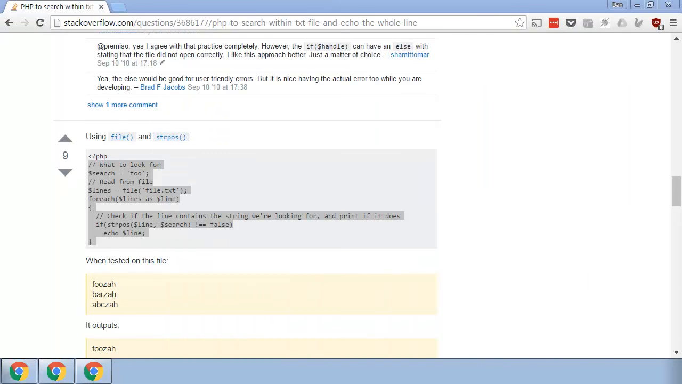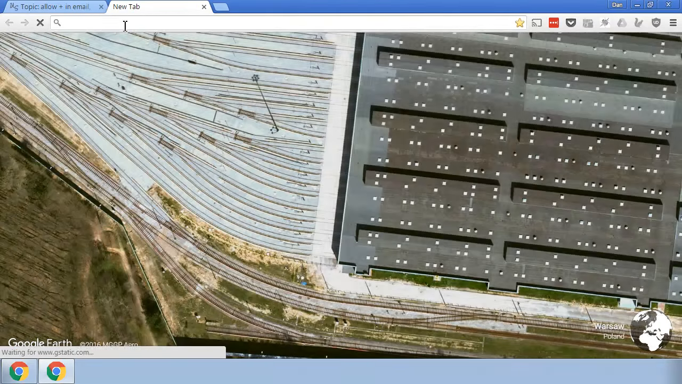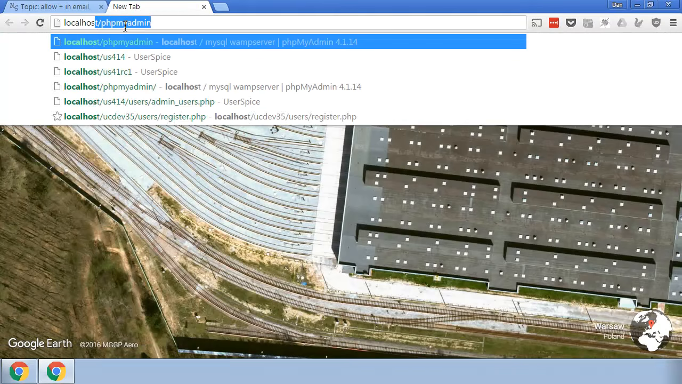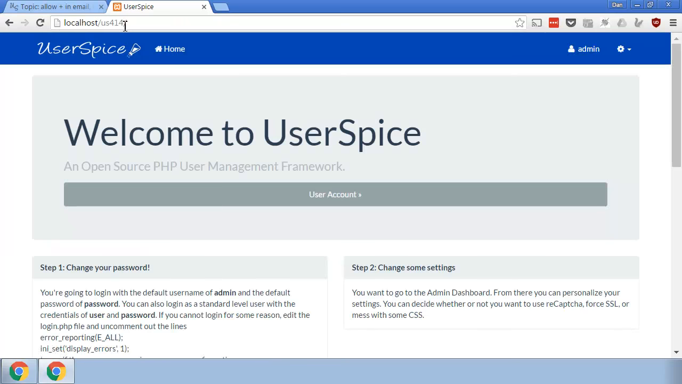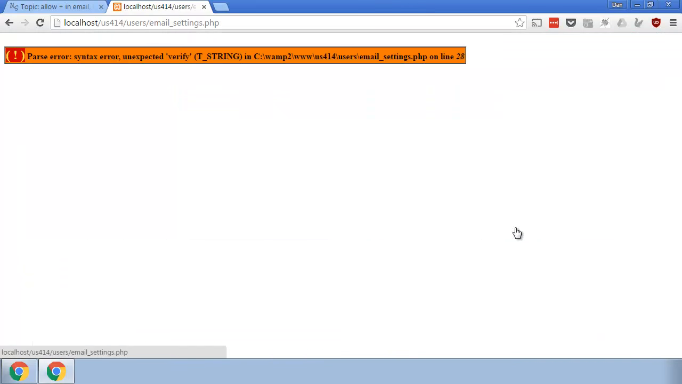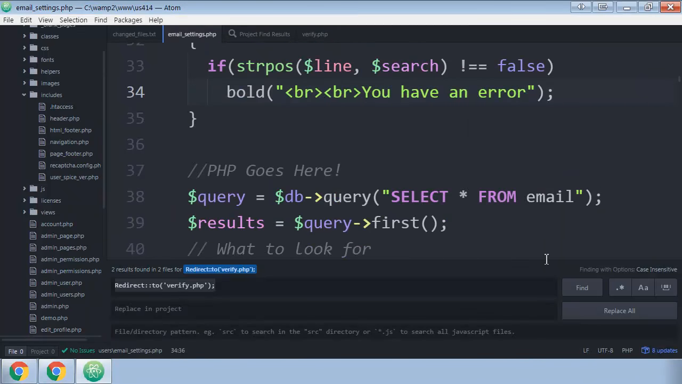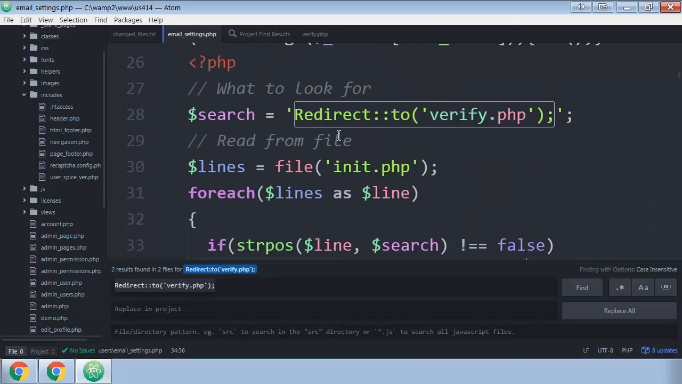And now what's going to happen is, let me close this one. Let's go here. If you go to localhost to UserSpice 4.1.4, we go into the admin panel. We're going to go here, and you're going to see that I have an unexpected verify. So let's see what happens. Line 28. You guys probably caught that because you're way better than I am. So, oh, that's the problem. So we have the quote issues.